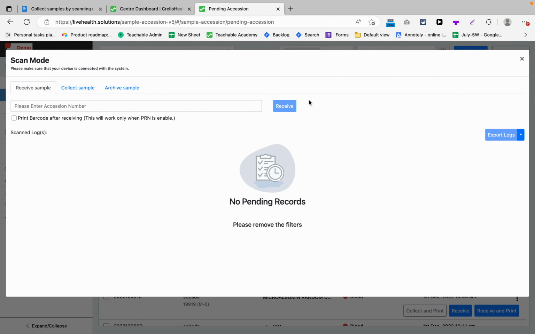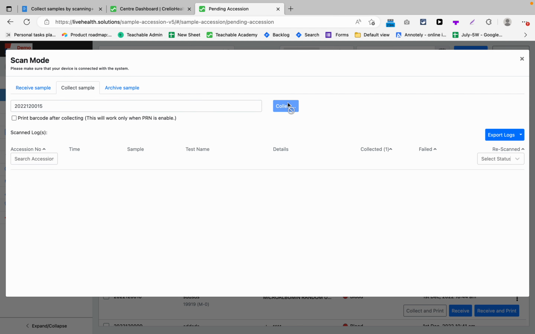So you can go to the scan mode option in accession and then go into the collect sample tab. Here you can paste the sample ID, or you can just use a barcode gun connected to the computer and scan the sample ID. Once you scan the sample ID and hit enter, the sample will be collected automatically, and it will show the details of the samples which have been collected, the patient information, and the test which was collected.